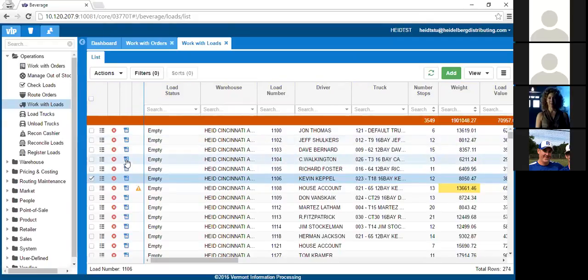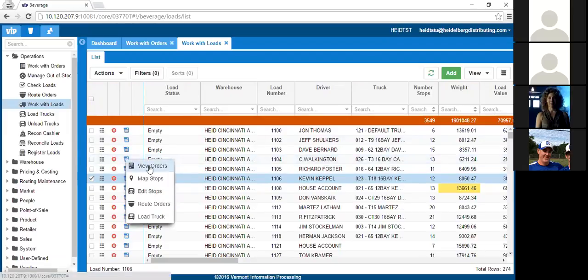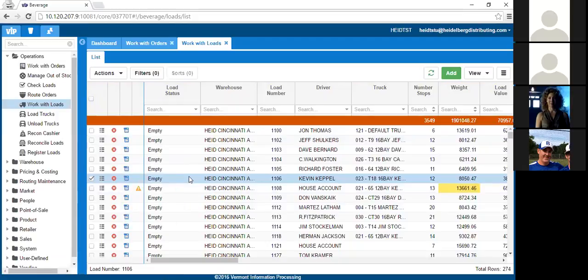A couple other things, we do have this blue menu option button. And from within here, we can look at the orders that are on this load. We can go into map stops and edit stops and route orders, which all three of these are tied together. And I'll show you how that works in just a little bit. And then we also have load truck, which is probably more of the reconciliation training one. We'll get into that in just a couple days here.